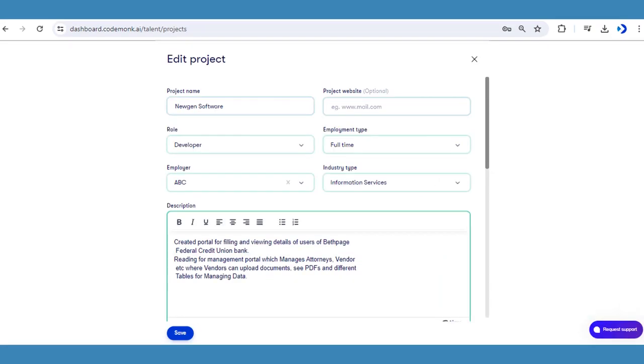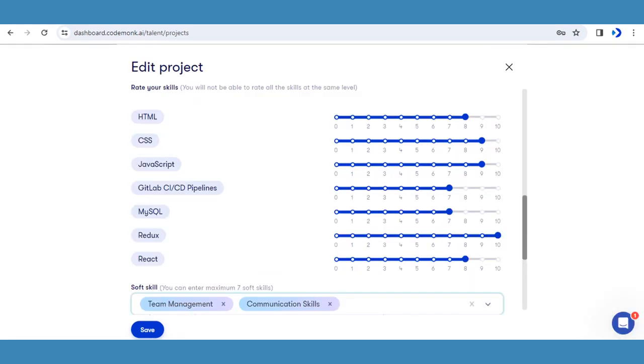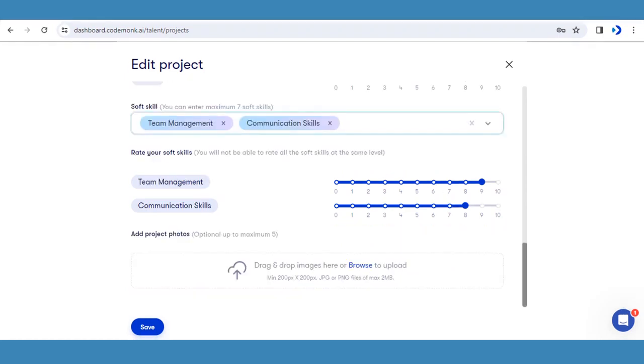Projects come next. List the projects you've worked on, along with the skills and tools utilized. Please note that you have to add at least 3 projects to proceed further. Rate your proficiency in each skill, remembering not to give more than 2 skills the same rating. You also have to mention soft skills here, like John has mentioned team management and communication.